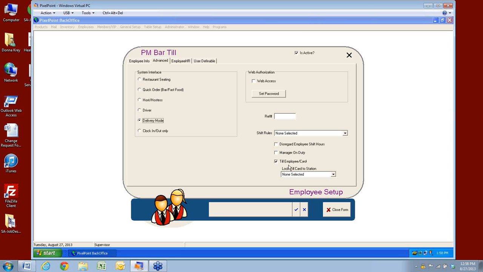Okay, one of the new features that we just added, and I believe just came around in version 12, if I'm not mistaken, or it was a really late version of version 11, is lock till card to station. So that particular card, I can tell the system that this particular generic employee or till employee can only be used on a specific station.